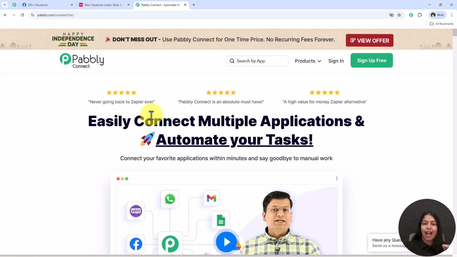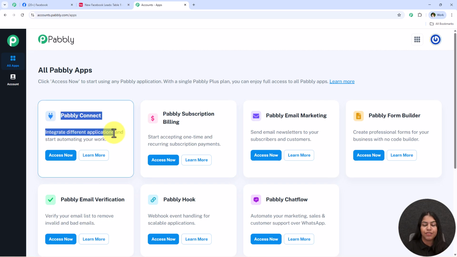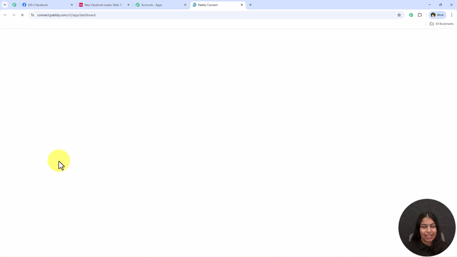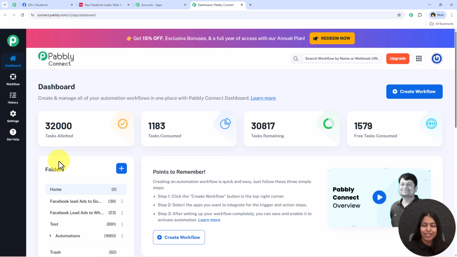But over here I am an existing user, so I am going to click on this button which says sign in, and now it is opening all Pabbly apps, and over here you're going to see all the tools and applications offered by Pabbly. But in today's video we are going to use Pabbly Connect because we are connecting different applications. So to access Pabbly Connect, we have to click on this button which says access now, and now it is going to open the dashboard of Pabbly Connect using which we're going to create this automation.